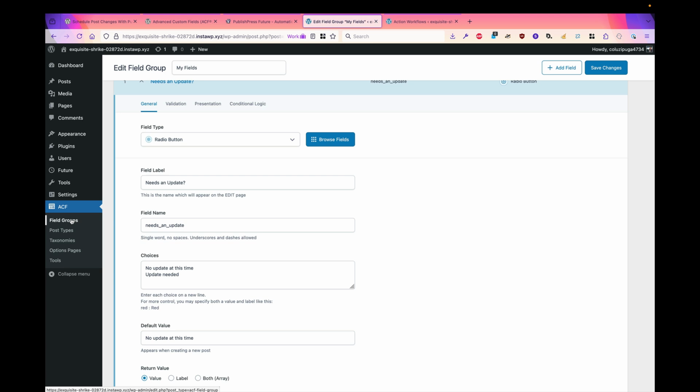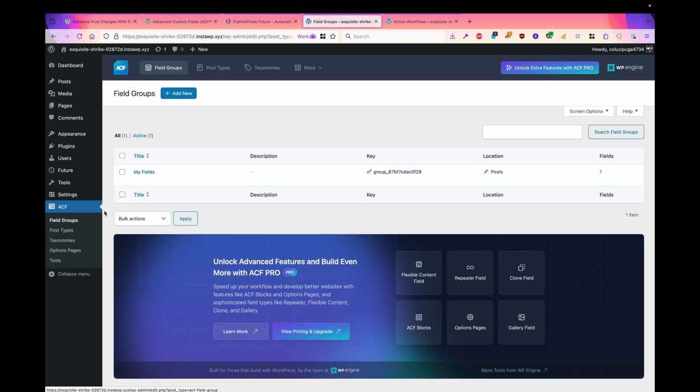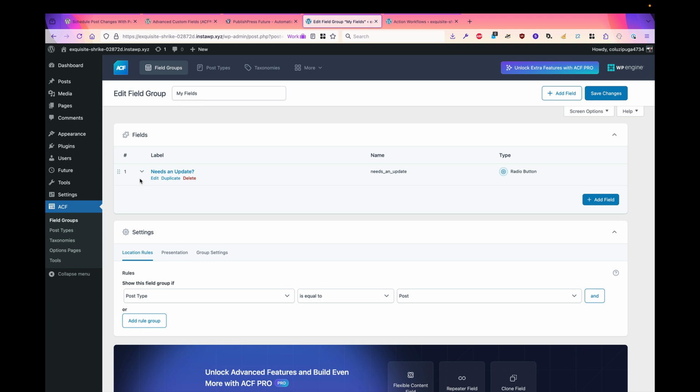Let's see how. The key thing I'm going to need is information about the particular field I want to update, and what I need exactly is the name of this particular field. This is the name value here, and if you copy that, you're going to need it in a couple of steps. Now PublishPress Future comes into play.